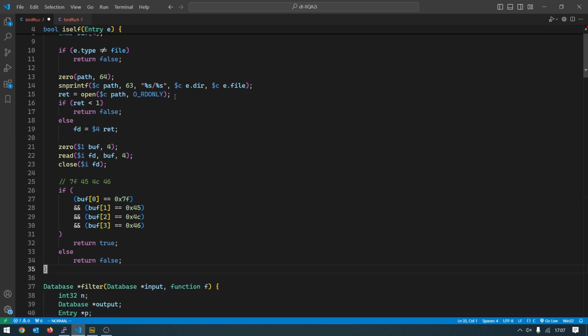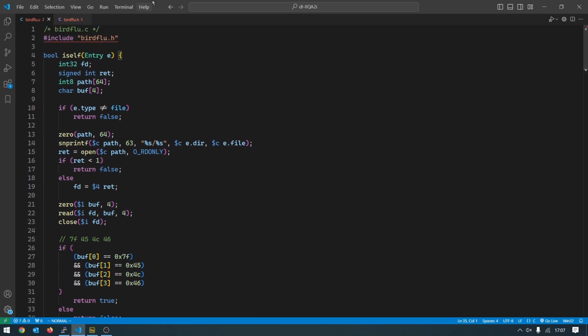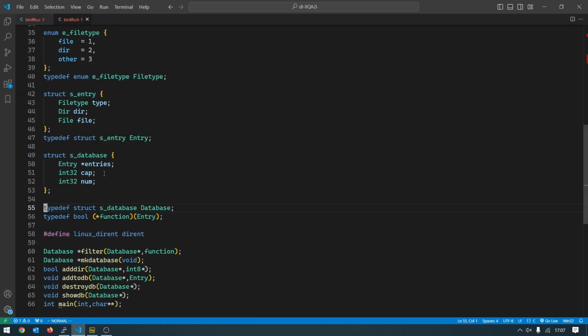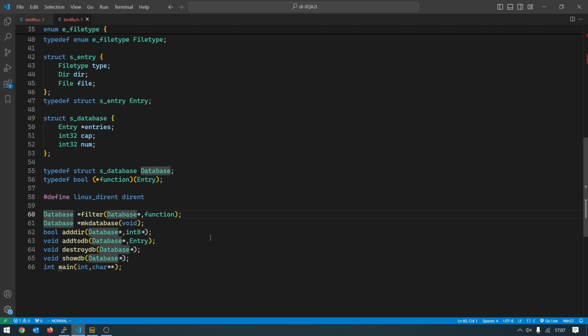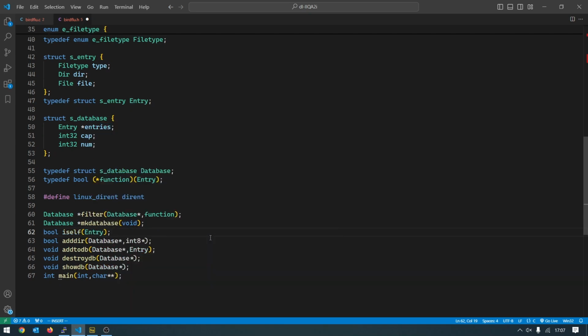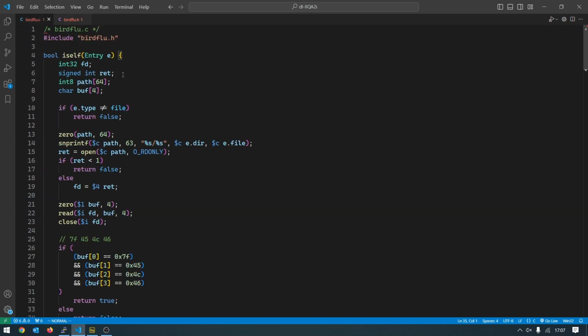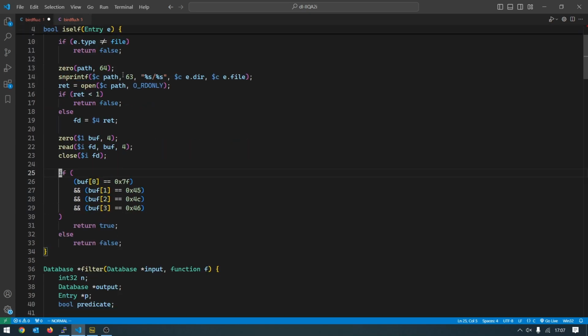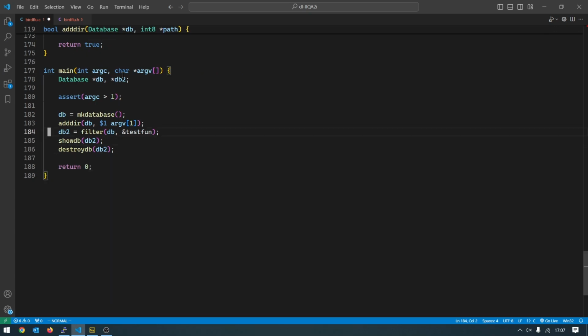Alright, I think this is a good enough function, is elf. Let's create a signature for it as well. So we have a bool is elf, which takes an entry. And let's test it out the same way we did before. Let's remove this comment. And let's just change this test fun to is elf and see if we can do this.